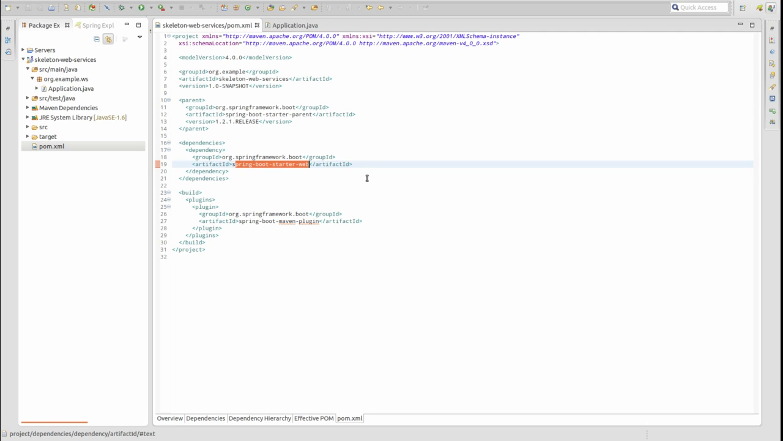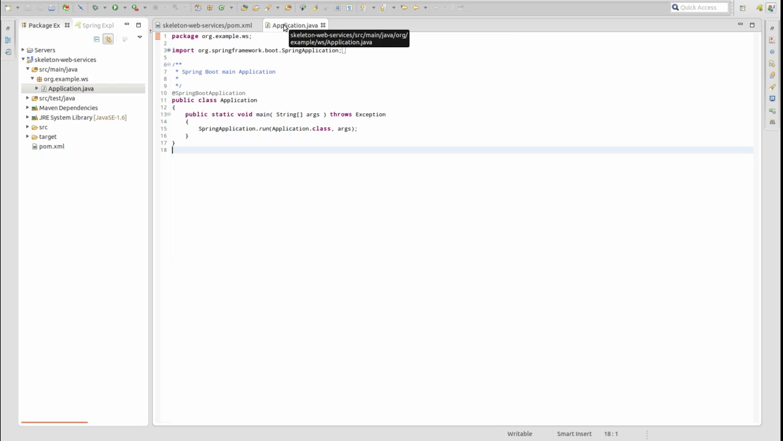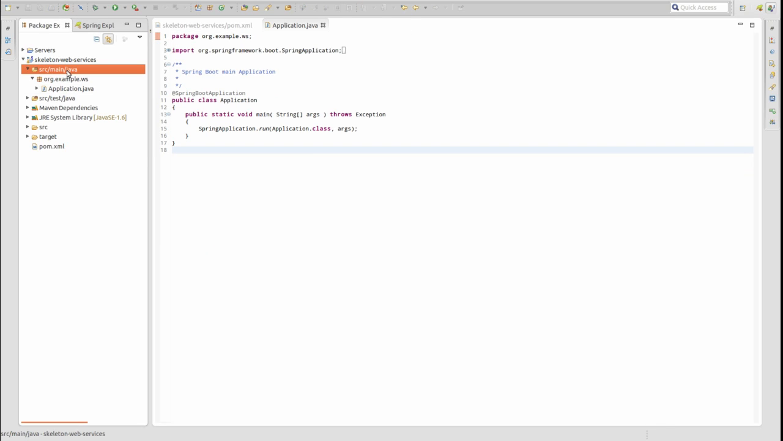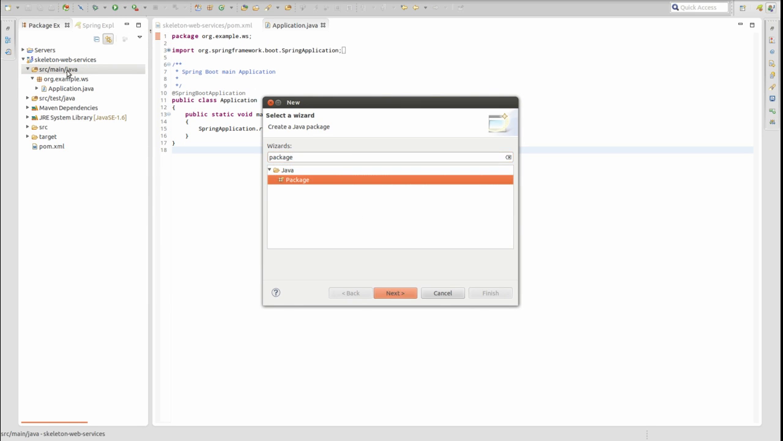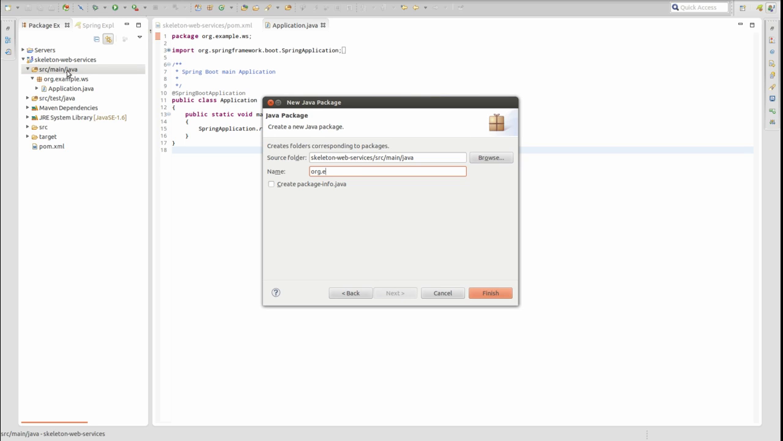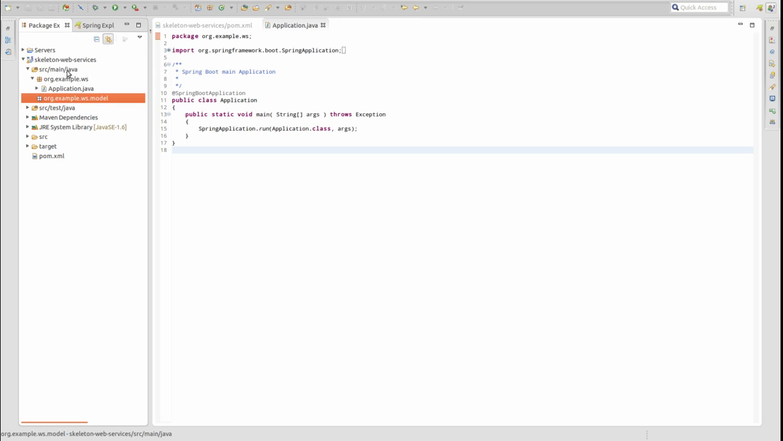Since we already added the Spring Boot starter web dependency to the POM, we don't need to change the POM to create RESTful web services. First, let's create a model object which our web service controller will manage. To begin, let's create a package named org.example.ws.model.